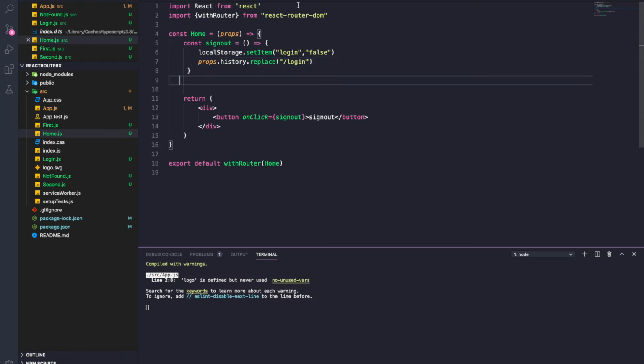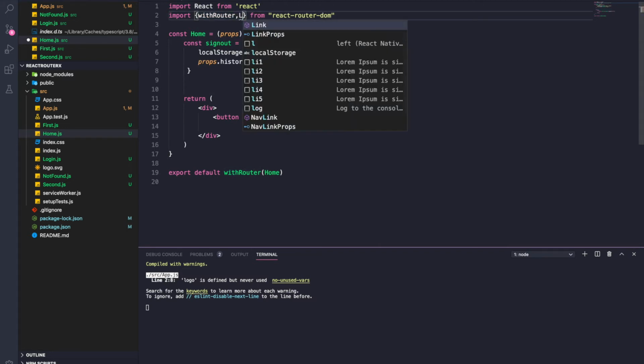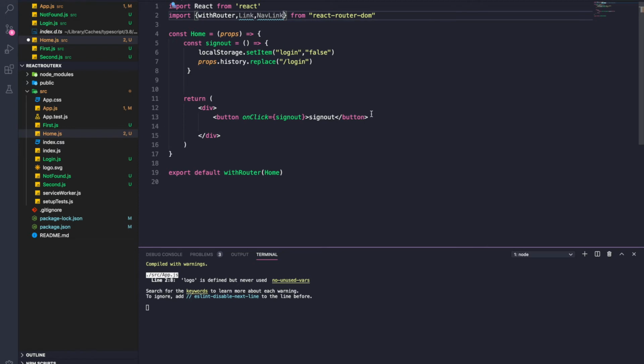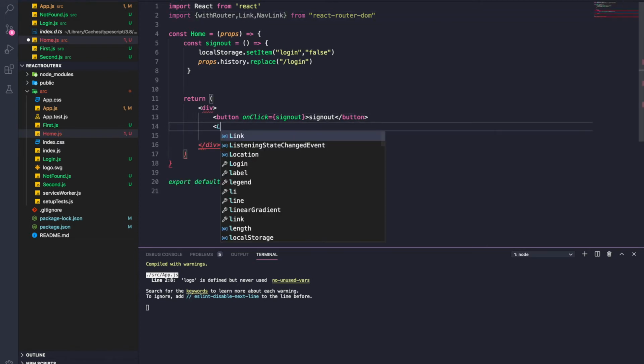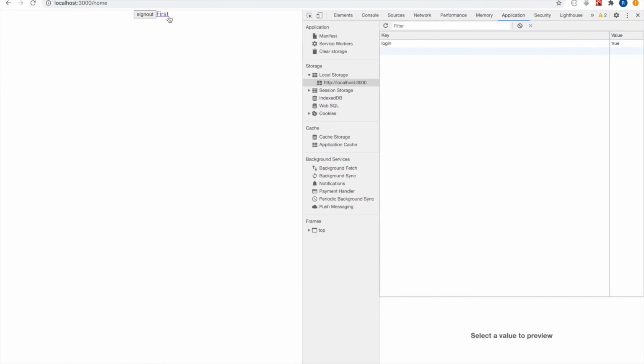Next. Okay. So next case, from home page, we can navigate to first page and second page, right? So here in React router DOM, we have link and navlink. So first we will see link. If I add link here, link to something first, right? I put like this, we'll see. So you can see some HTML link. If I click on first, it will navigate to first. If I press back, it will go back.